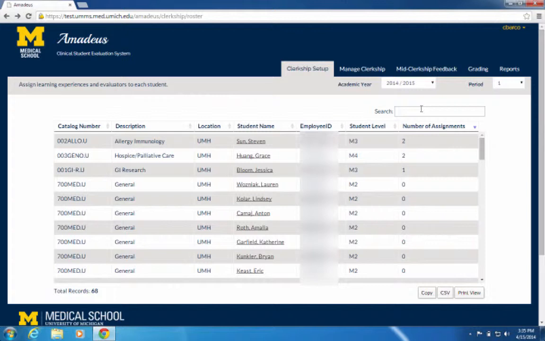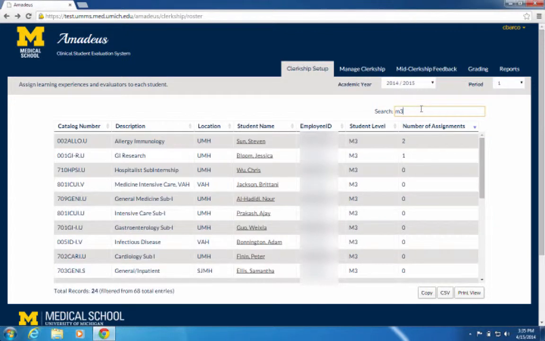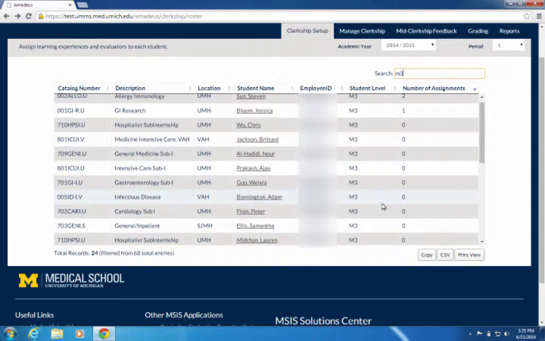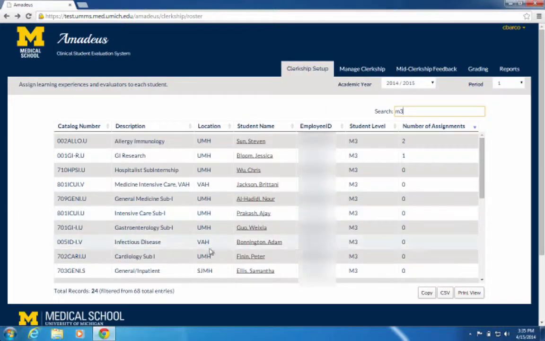If you would like to work on only a small section of the students in this data table, you can use the search function. So let's say you only wanted to work on students whose level is currently M3. Just type M3 into the search box, and you will see that only students with the level M3 are available in the data table. You can also see that your total records have been filtered down from 68 to 24.